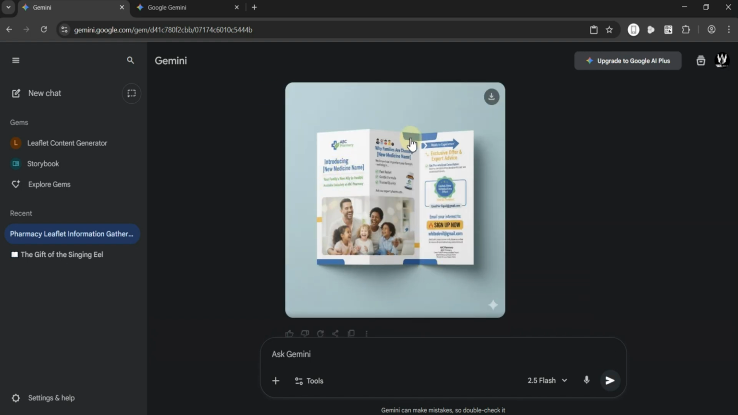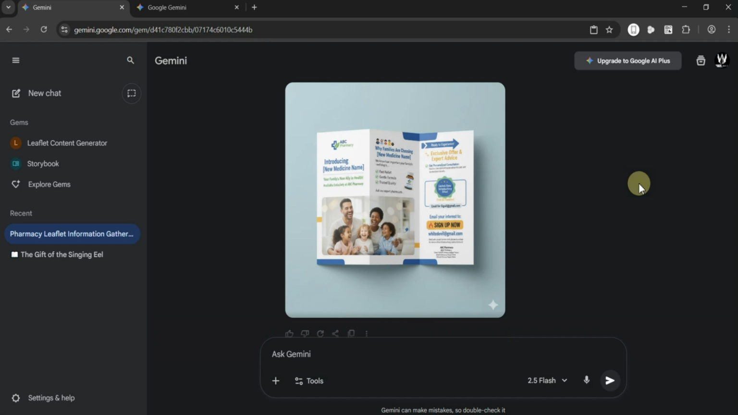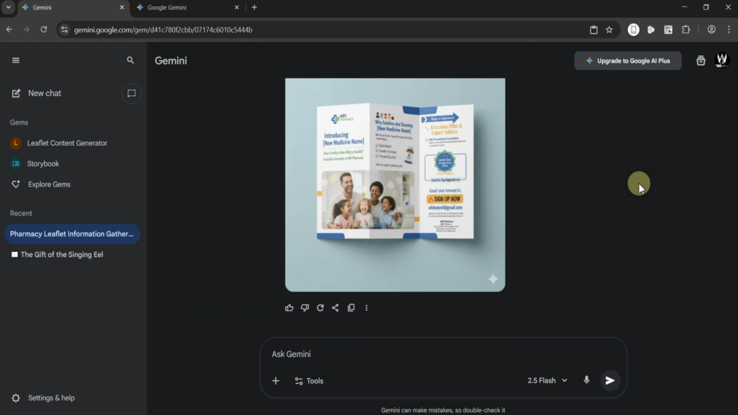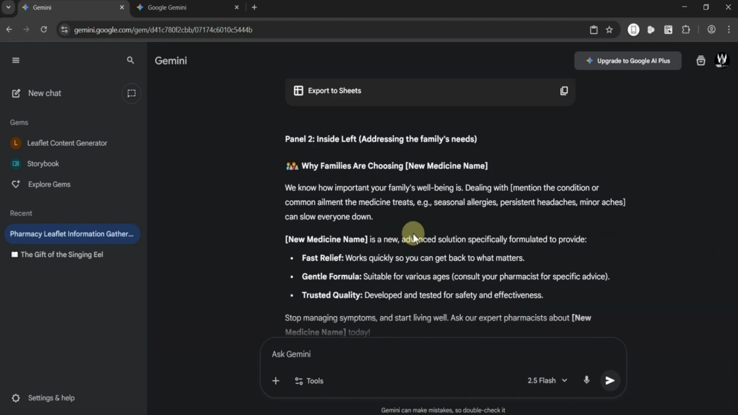Well done. Check out that design. As you can see, it successfully combined the name and other information I gave it. It left brackets for the parts I didn't give, like a specific phone number and address. So remember to answer every question without skipping it. It's like having a professional designer waiting for your advice 24/7.